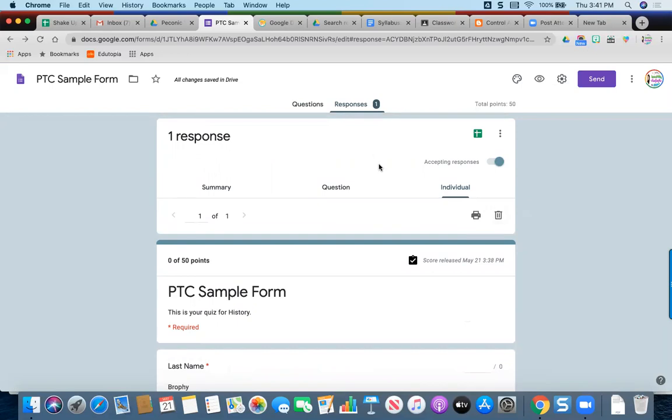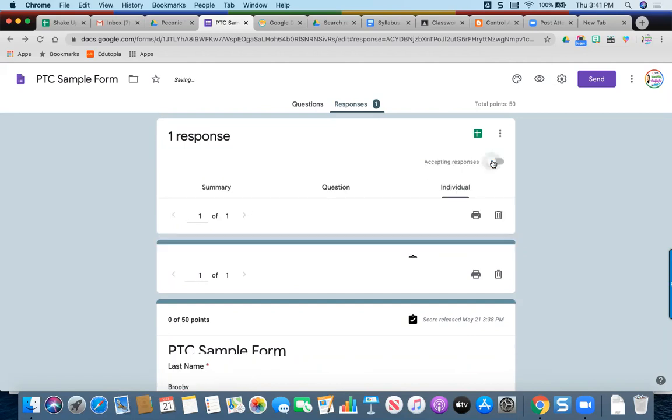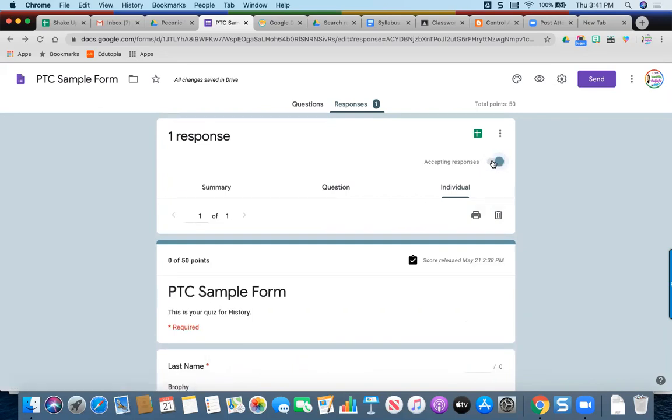Okay, let's say this is a quiz, and they're only having 1 day to complete this quiz, or 1 hour, whatever it may be. I could stop accepting responses, turn it off. What will happen if that person has the link, it's going to say this form is no longer accepting responses. So you have the ability to toggle on and toggle off. And then we'll talk about some other add-ons that you can get for this purpose.